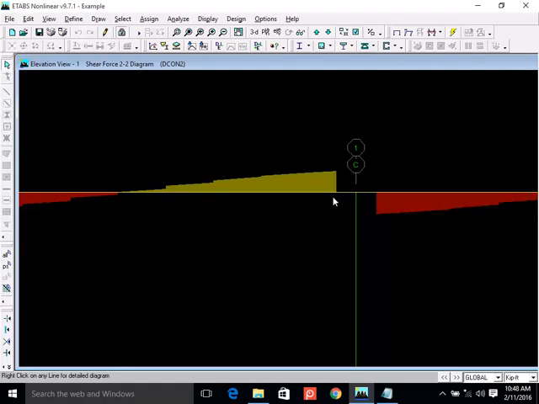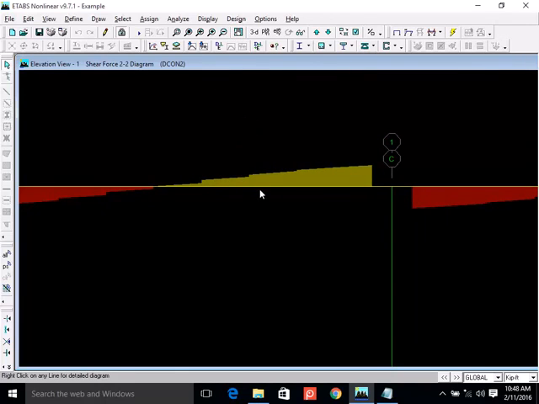You know, the critical section for shear is from the face of support. For two-way shear, it is at a distance D by 2. For one-way shear, it is D. So we are talking about one-way shear here. So I think it actually gives you shear force at a distance D from the face of support, but we may have to reconfirm.